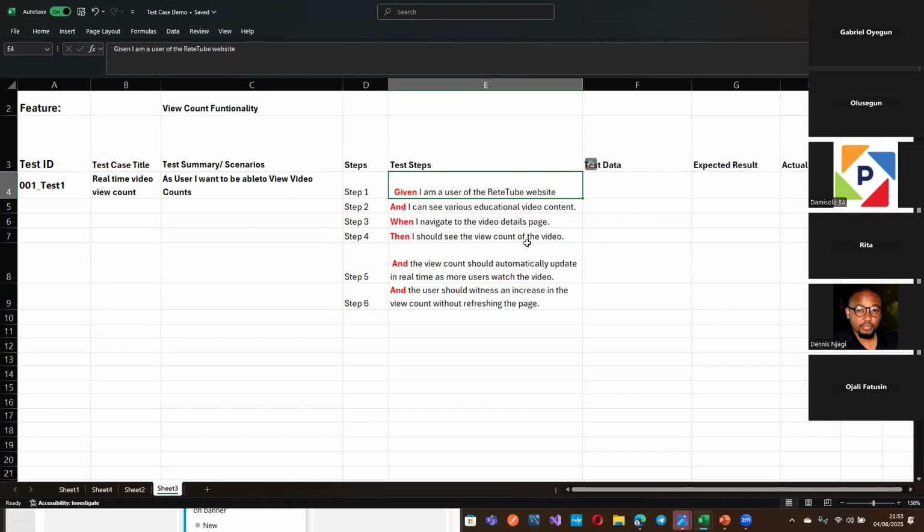When you open the website, you will look at the first step. Remember that one I was ticking manually? That is how you will do it here. So I will not say, given I'm a user of ReadTube website, I will not go here. I will say successful, ReadTube website, yeah, website displayed successfully.